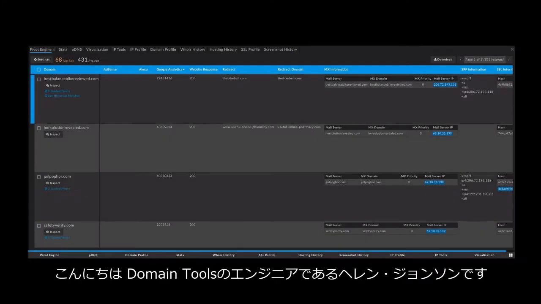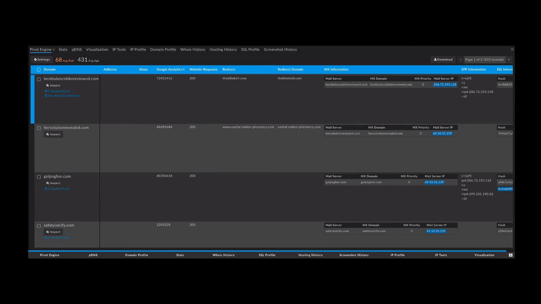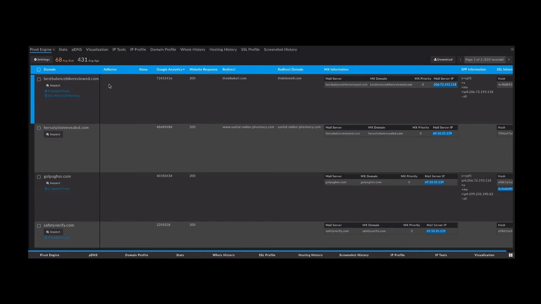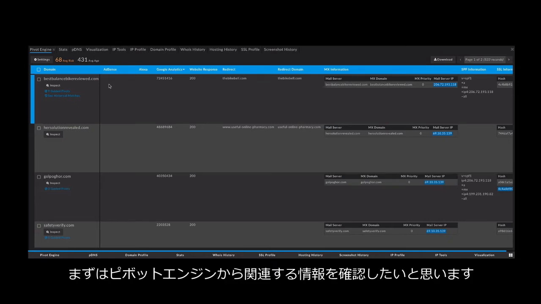Hi, I'm Helen Johnson, an engineer at DomainTools, and I would like to share with you how SPF and analytics codes can be helpful in an investigation. We'll have a look at where to find this data in the pivot engine and what it can tell us.